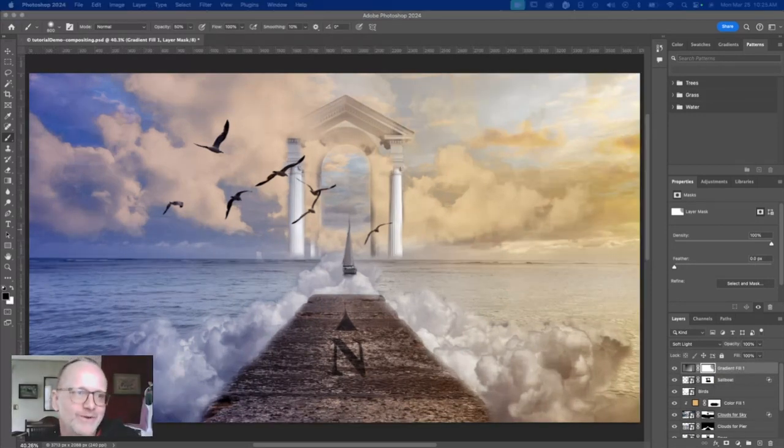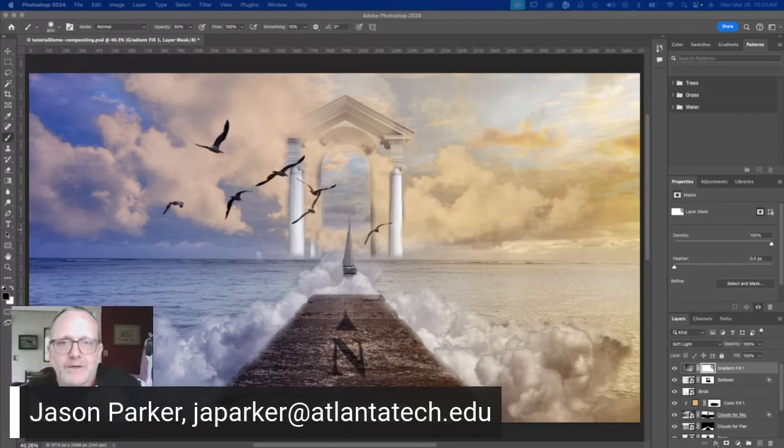So that's our tutorial demo for the Combine Images in Creative Way tutorial from Adobe. If you have any questions, as always, ask Parker at atlantatech.edu. Try it out, be creative, use blending modes, masks, and adjustment layers to add new and different amazing things to your various compositions.